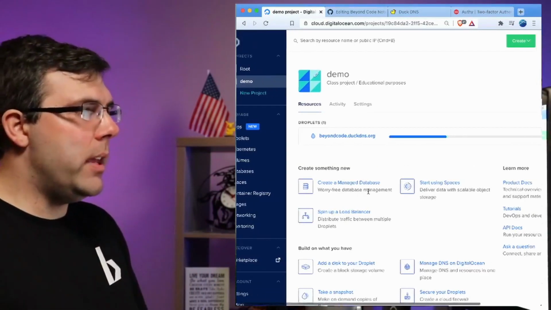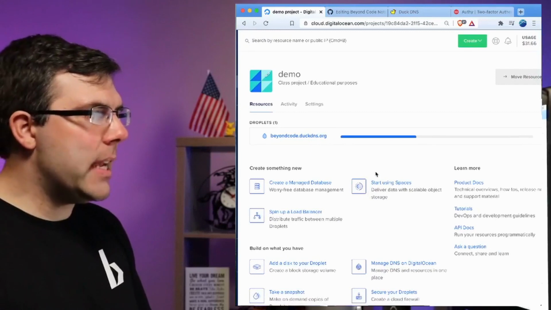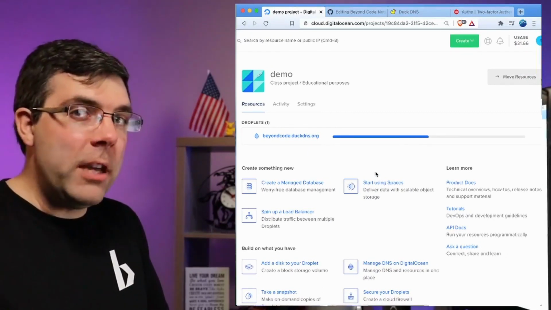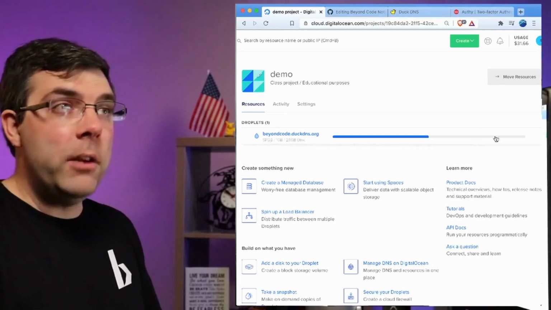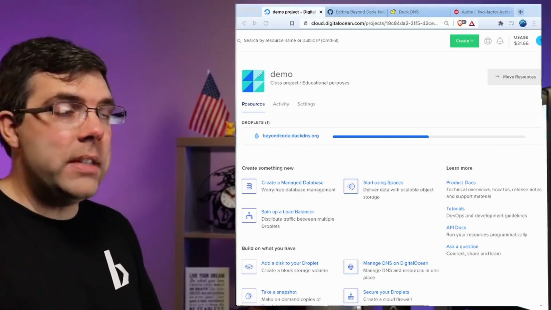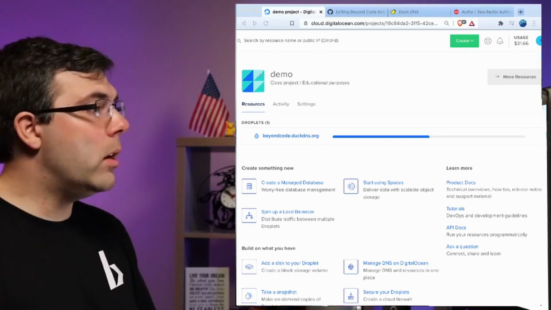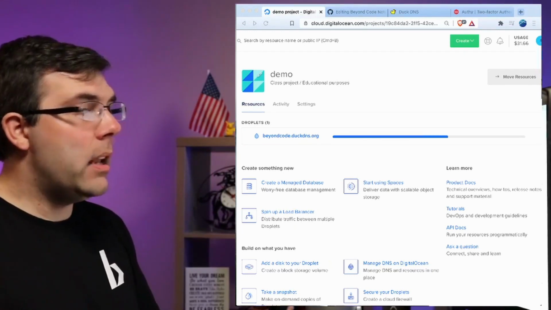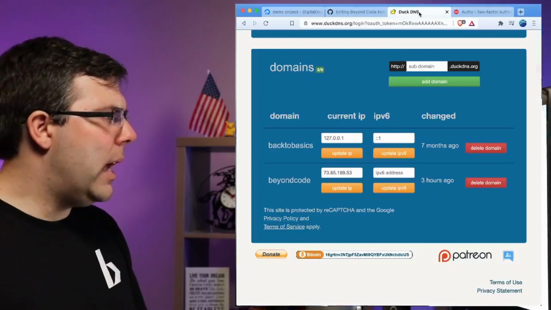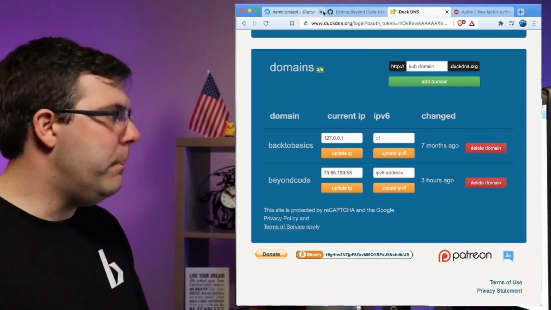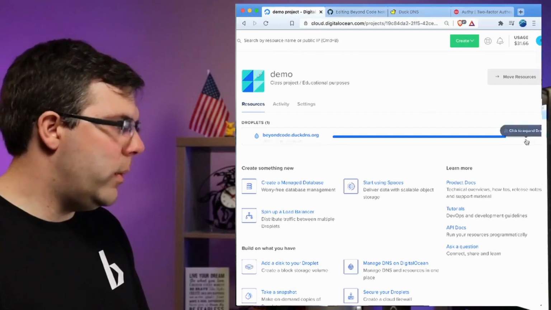All right. Once we've created this, it's going to take about 30 seconds, and we're going to get an IP address. So yesterday we talked about IPv4 and IPv6. And today we're going to take both types of addresses and use them in our domain service. Hopefully, I think DuckDNS allows that. Yeah, DuckDNS does allow both. Okay, so we will be doing that.